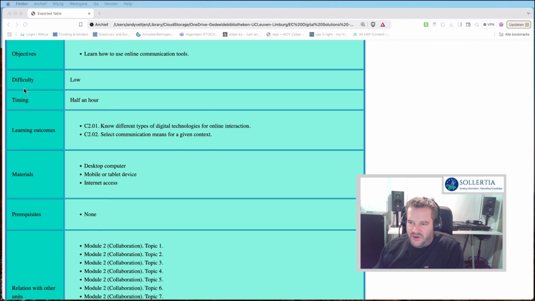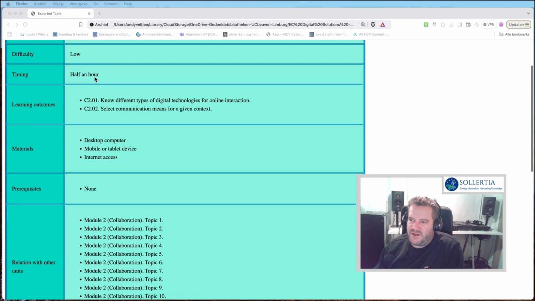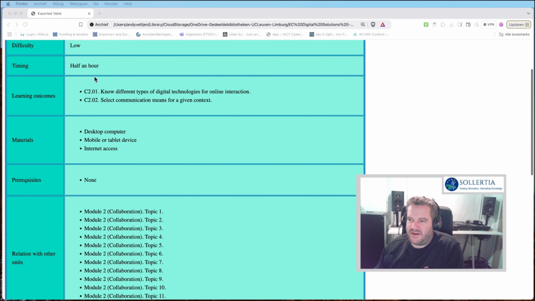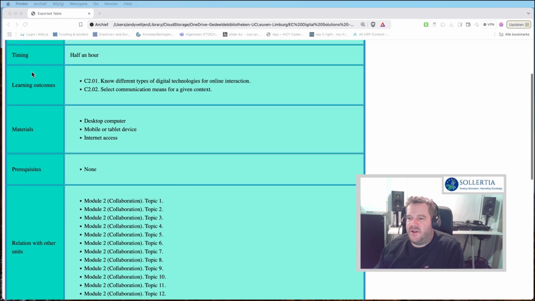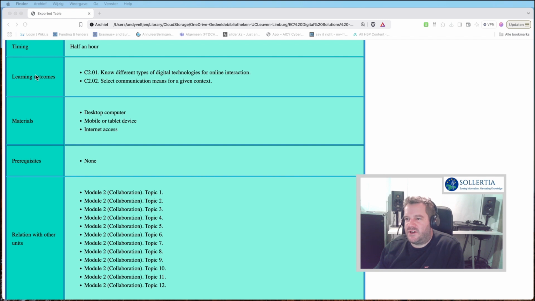You can find the objectives: learn how to use online communication tools. It's not that difficult because the level is rather low, so everybody should be able to solve this practice. Timing is about half an hour. Here you can find the learning outcomes: know different types of digital technologies for online interaction, and select communication means for a given context.